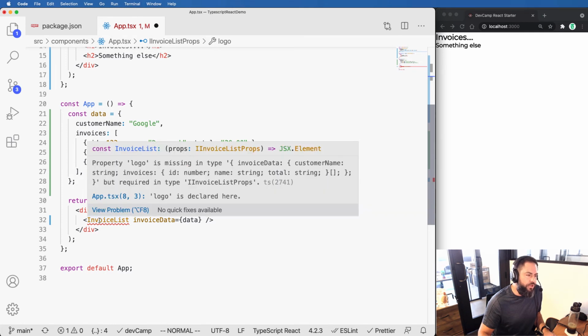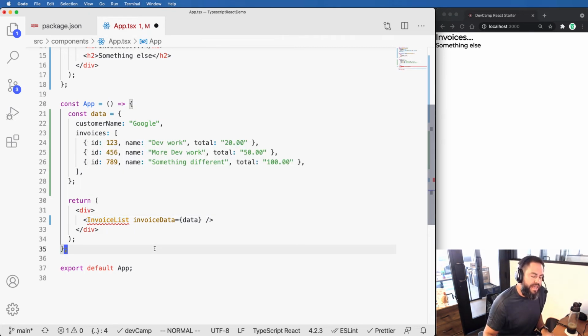And so we can simply look at that, and we can hover over, and it says property logo is missing. This is really cool. This is where I started to really fall in love with using TypeScript in my applications, because it was almost like I had a really smart developer with a completely photographic memory sitting right next to me. And as I was writing out my code, that developer would be like, oh, hey, you forgot you need to pass in a logo for this invoice list component. And then I'd be able to go do that and fix it.